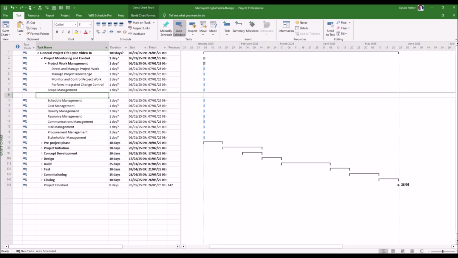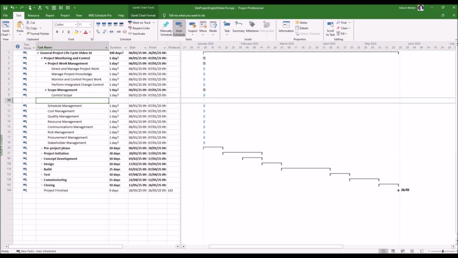For the scope management subgroup, we have the following processes according to the PMBOK guide. 1. Control scope. This is the process of monitoring the status of the project and product scope and managing changes to the scope baseline. 2. Validate scope. This is the process of formalizing acceptance of the completed project deliverables.